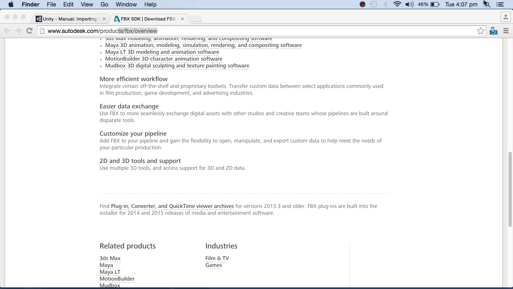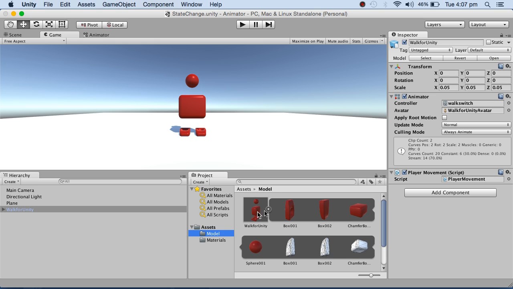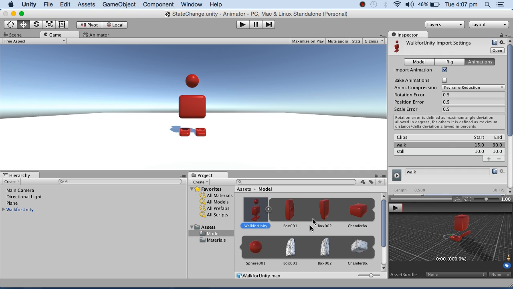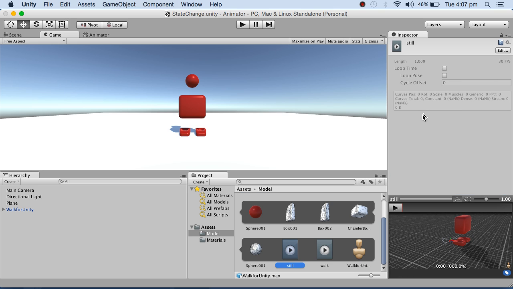So let's close that. Now what I did here was I got this file from 3D Studio Max. I'll show you, that's my model. On the PC, it comes this way. It shows you the pieces, it shows you the animation. Now I had only one animation.